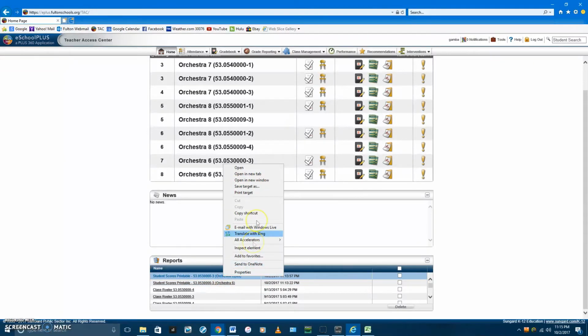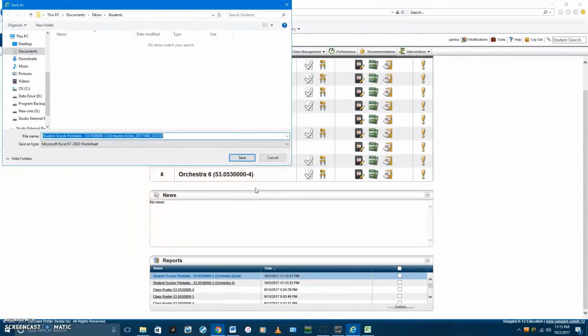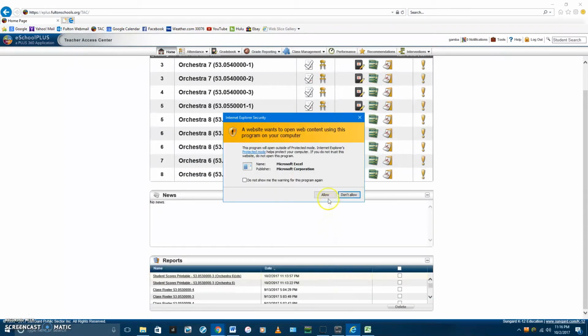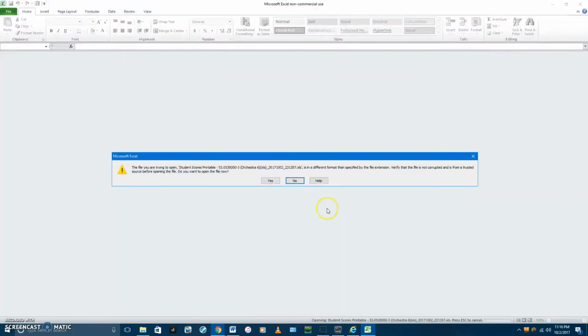I'm going to right click on that. I'm going to save target as, and I've made a folder over here, Elkins Point Students, and here it is. I'm going to save that Excel spreadsheet into my students folder. Down here, it gives me the option just to open it up. So I'm going to go ahead and open it up. I'm going to allow it to launch Excel.